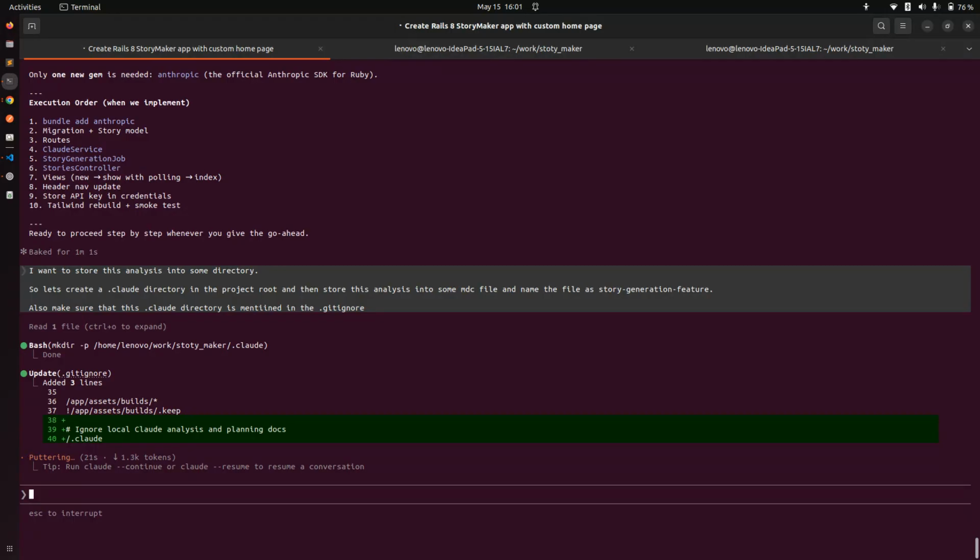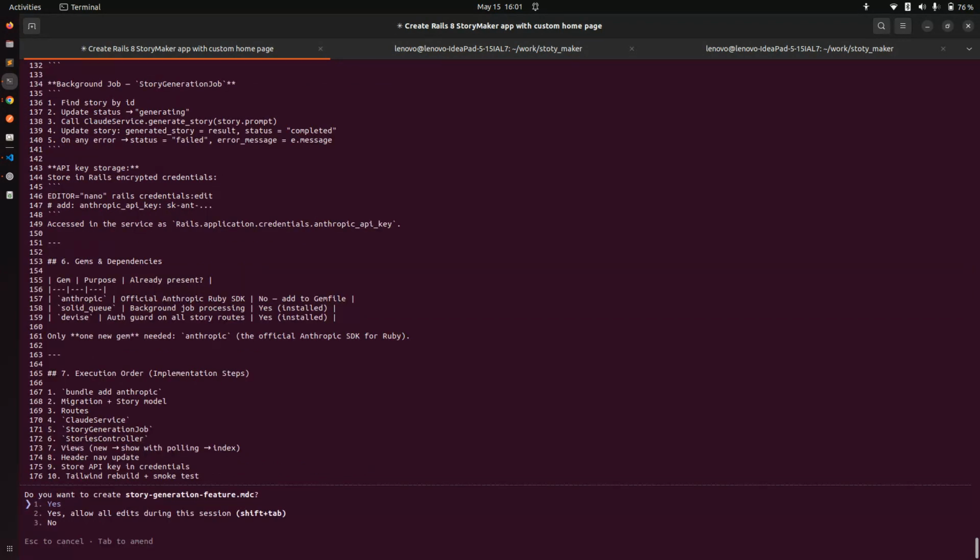And why am I asking Claude to create this MDC file? Because let's say we haven't finished this feature yet. If we close the terminal, then we might lose the context again, and we have to give the same prompt again and tell Claude to generate a feature plan again. But if we have this feature analysis stored somewhere in our project or in some document, then we do not need to tell Claude to review the prompt again and provide a feature plan.